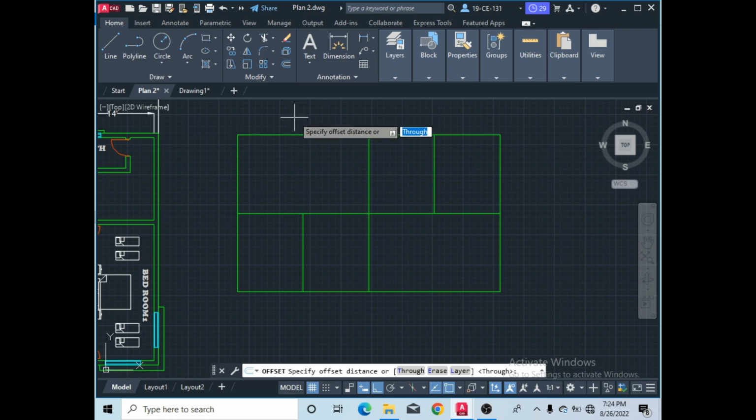Now specify the offset distance. I want to draw the walls of this plan. This plan is simply drawn with the help of polyline and line. So I would like to give 9 inches, because my wall thickness is 9 inch, and press enter.